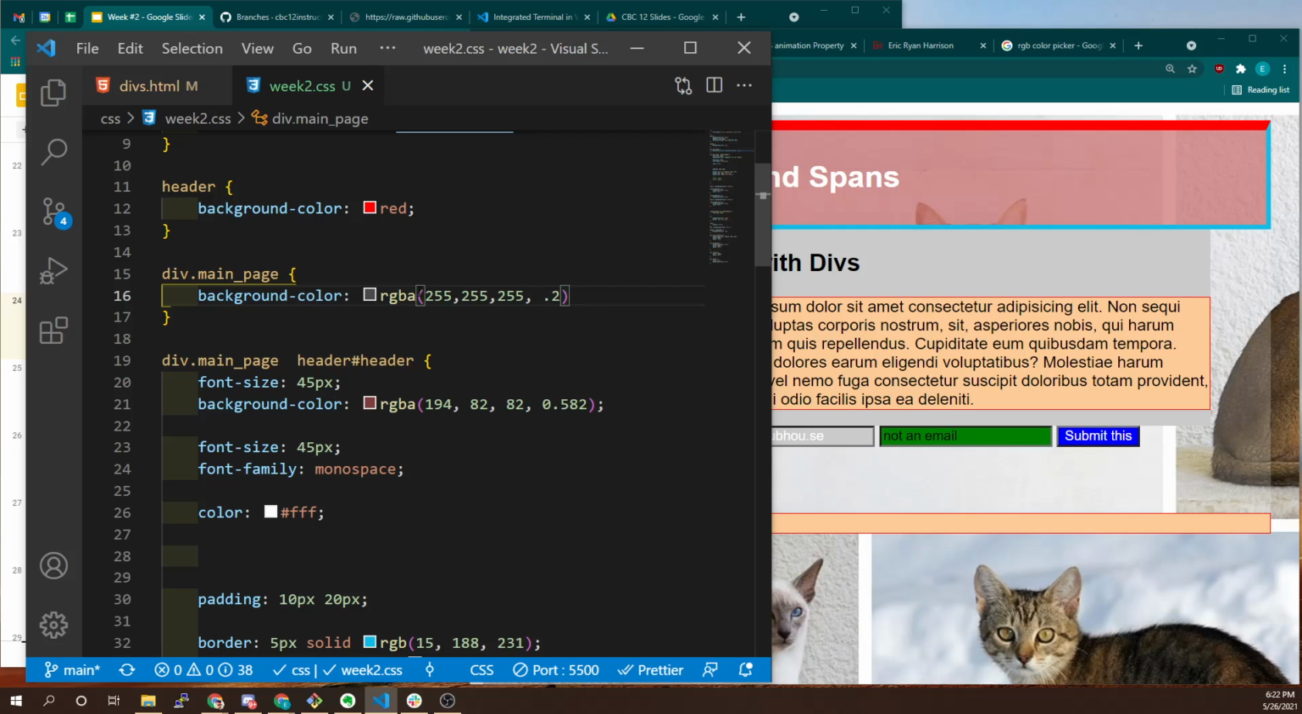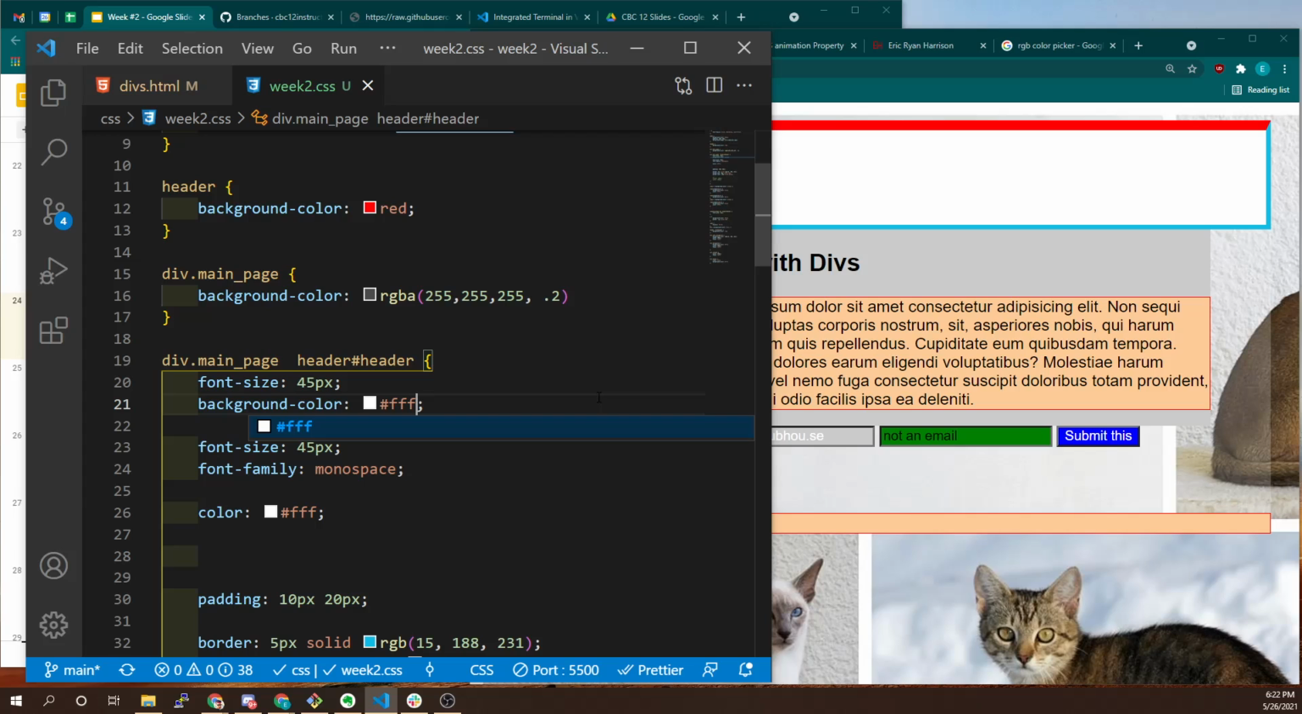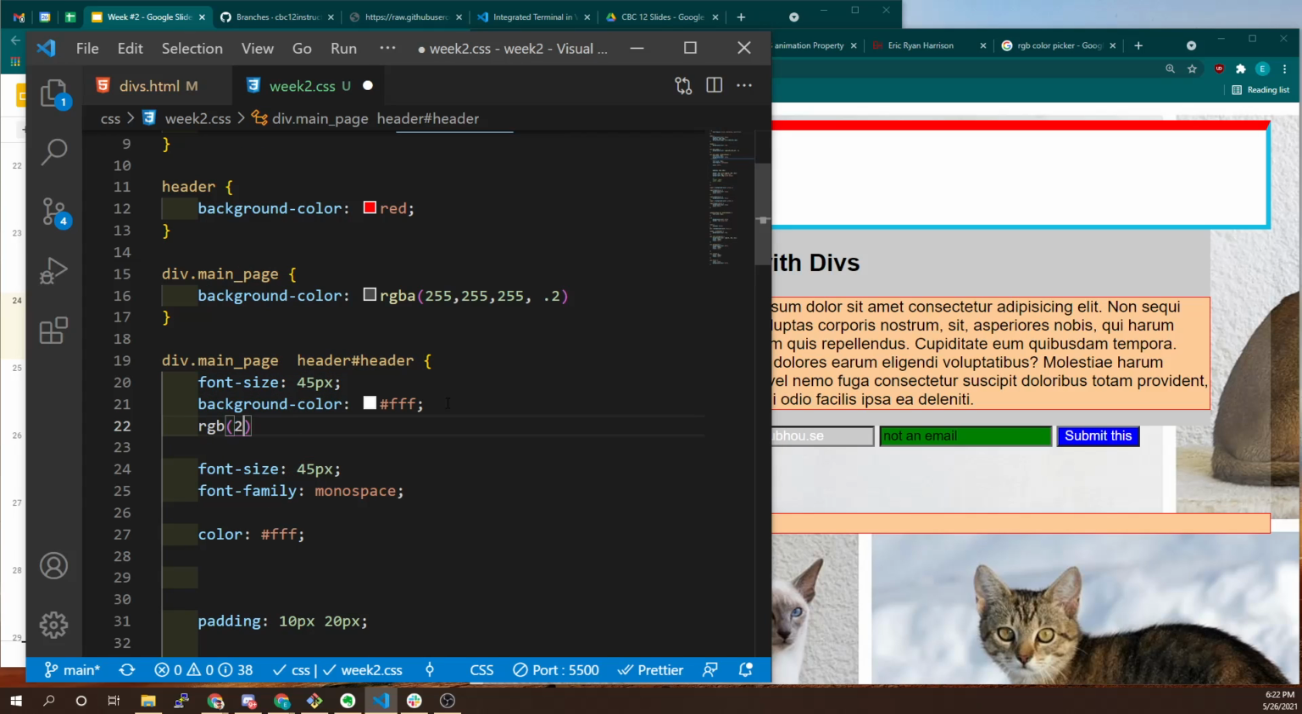The other type of color we've used pretty frequently, if we come into this one again, is hexadecimal color codes. This is almost always what I'm going to use. So you saw me put in things like FFF. That is the exact same as if I had put RGB 255, 255, 255, right?